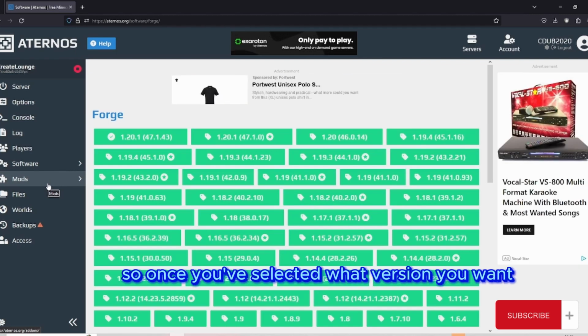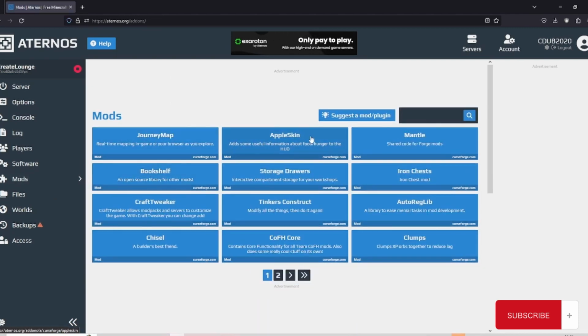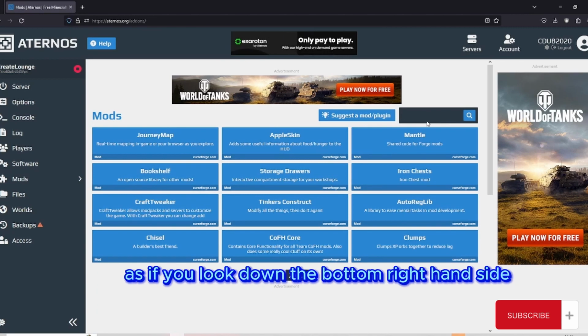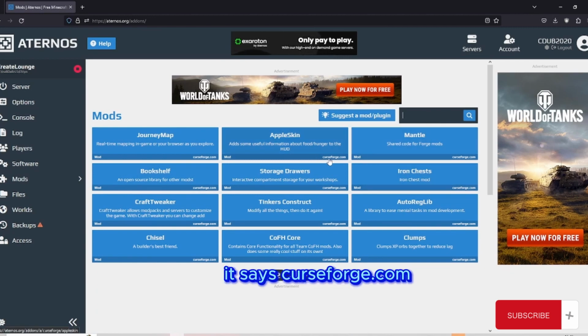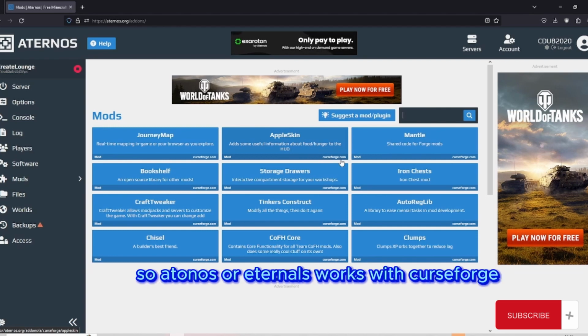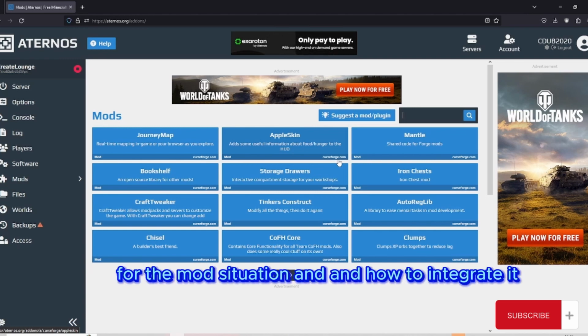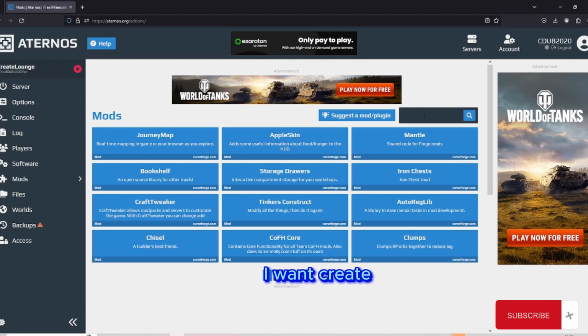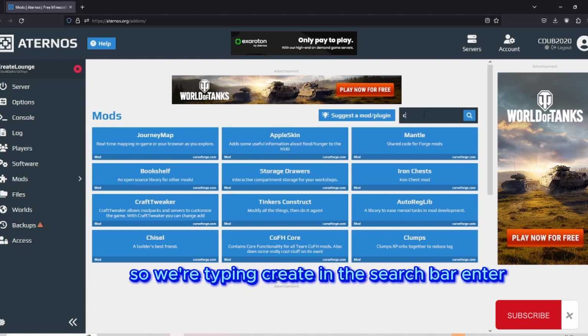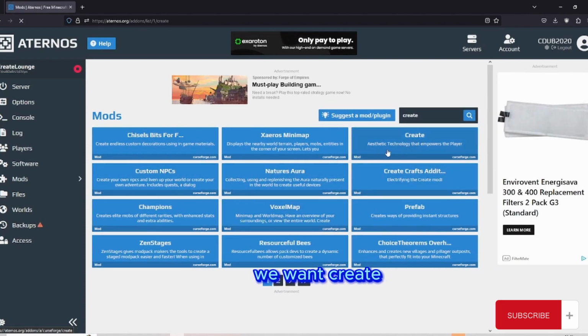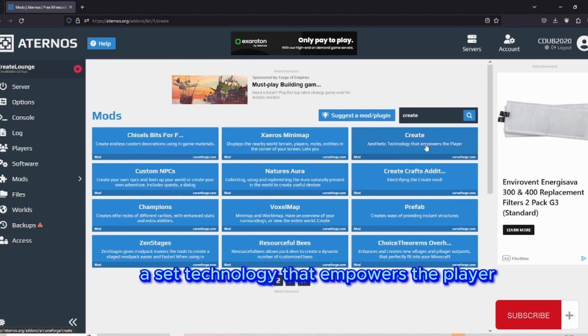So once you've selected what version you want, you go into mods. And this is where you're basically going to choose what mod you want. And if you look down the bottom right hand side, it says CURSEFORGE.com. So Aternos works with CurseForge, as far as I'm aware, for the mod situation and how to integrate it. So what I want is Create because I like playing Create. So we'll type in Create in the search bar, enter. We will then search for the one we want. So we want Create: Aesthetic technology that empowers the player.